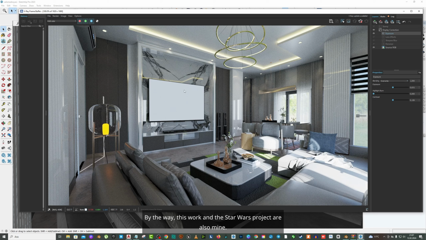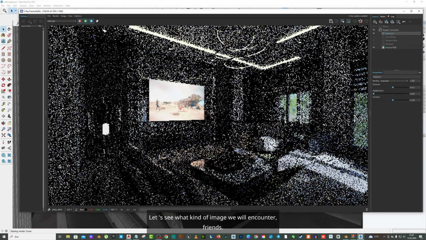By the way, this work and the Star Wars project are also mine. I made it in Twinmotion, friends. It looks like a movie, but I depicted it as a confrontation between a spaceship and 2 characters in terms of the story. That was also liked on the Twinmotion page. Let's see what kind of image we will encounter, friends.